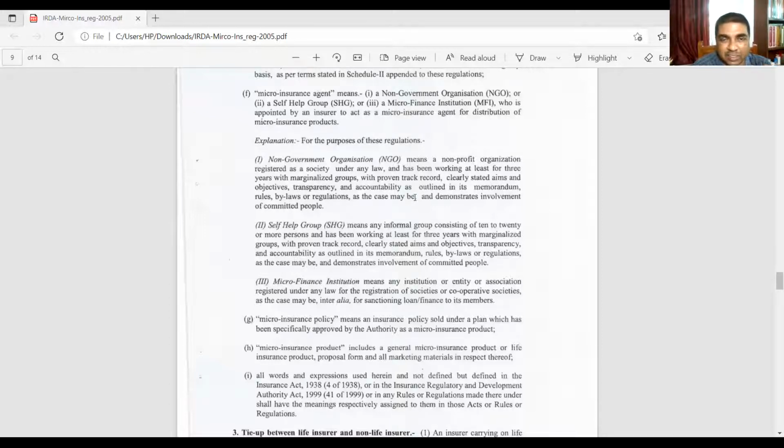Any microfinance institution can also become one. A microfinance institution means an entity or association registered under any law for registration of societies or cooperative societies, as the case may be, inter alia, for sanctioning loans or finances to its members. So these are the three categories of intermediaries: NGOs, SHGs, and microfinance institutions.